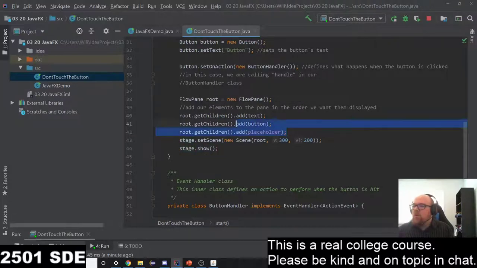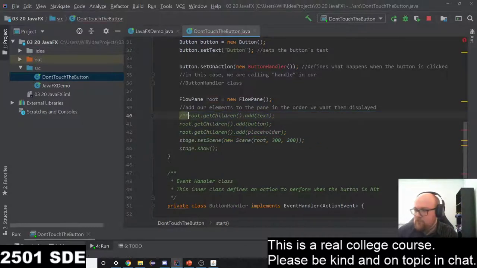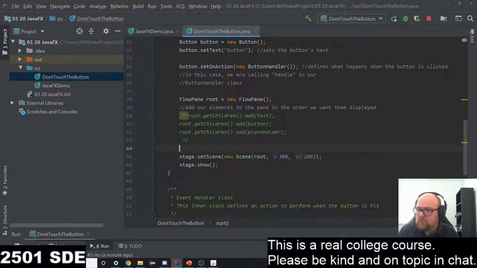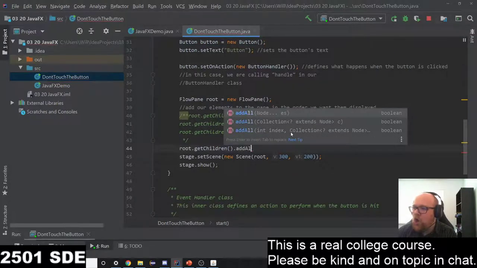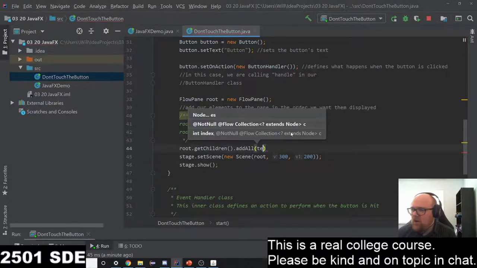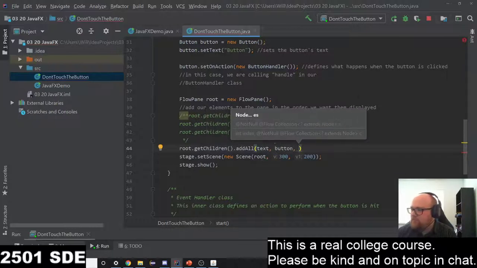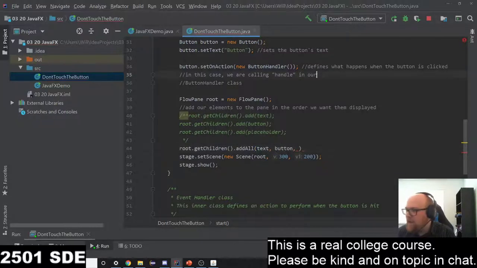By the way, rather than have three lines of code like this, I can replace this with root.getChildren().addAll. And this addAll takes in multiple arguments: text, button, and what was that called? Placeholder.